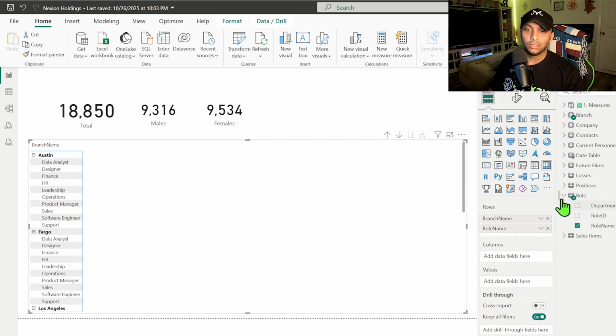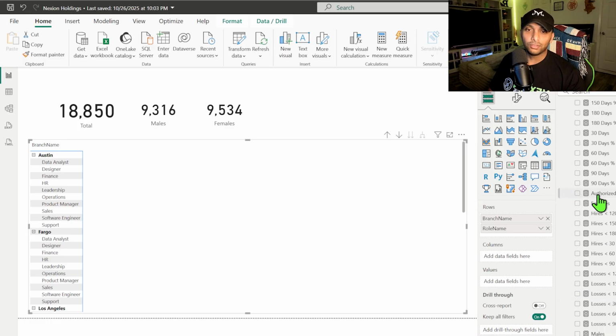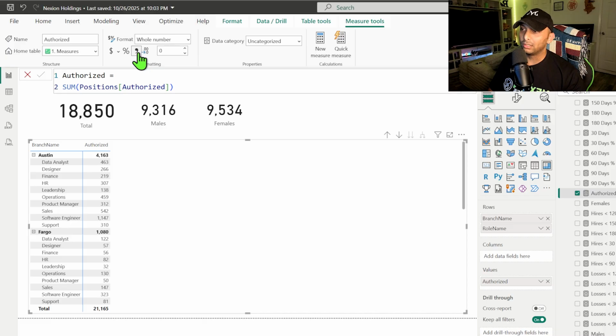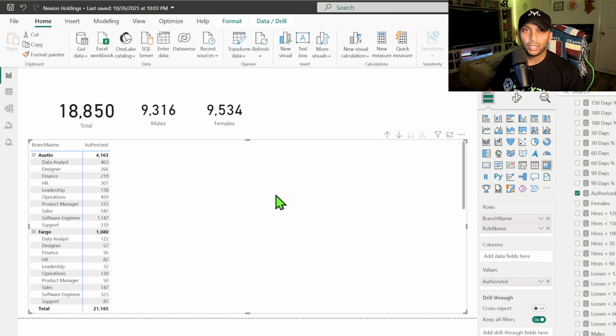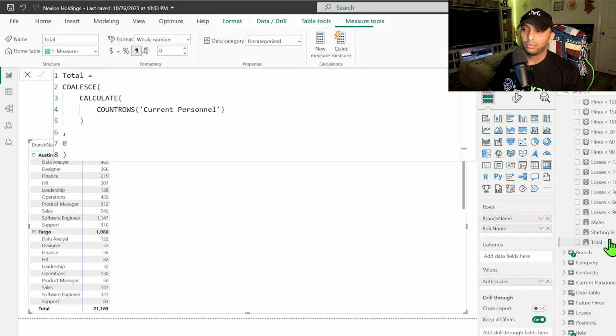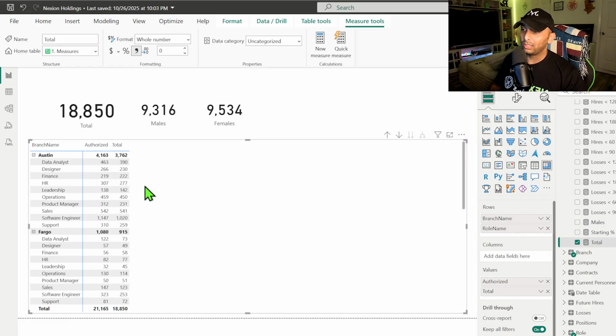So we can minimize all these because we're not going to use them. We're going to go into measures. And we created a measure folder already, so no issues, right? The first measure that we're going to make is authorized. All we did was take a sum of authorized, and we're just going to drop that in here now. We also want to make sure this is a 1,000 separator, which it is. We have that listed properly. The next one we want to do is total. So how many do we have right now? This can be based on current personnel. We have a measure already for total, so we're going to drop that total in there as well. So there we have it.